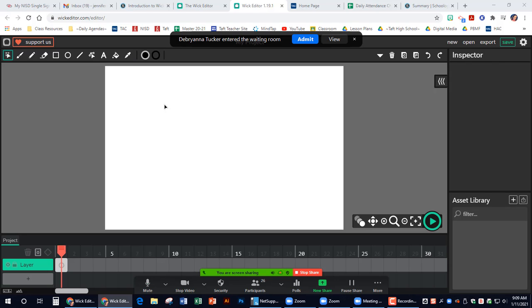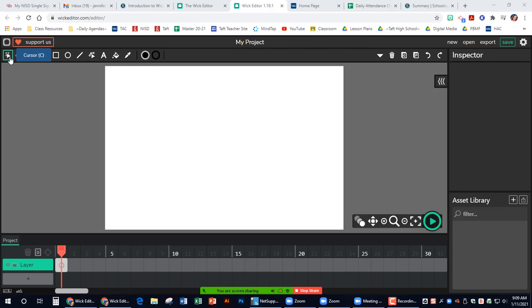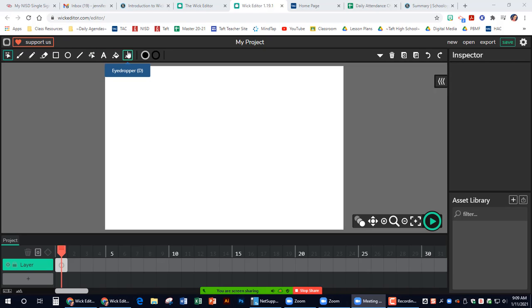All right, so first off, we're going to look at some of these tools that are up here at the top. This one is your cursor. It'll allow you to drag and move things around. You have a paintbrush, just like you would use in Vector and in Photopea. You have pencil and eraser, and then you have your shapes. Rectangle, circle, line. This is your path cursor. This is for text. This is your fill bucket, and then an eyedropper for you to grab color. Then you have your fill color here and your stroke color.